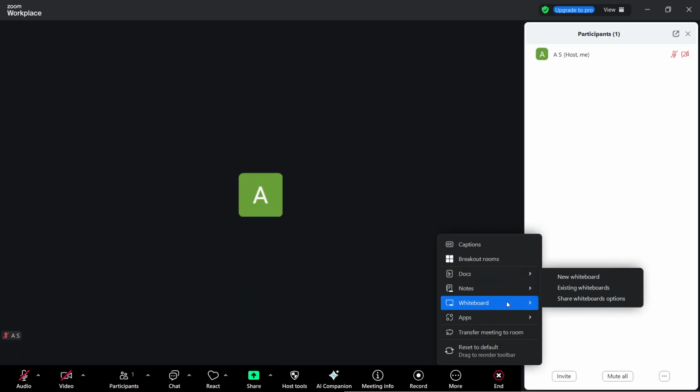When you're done, click End in the bottom right corner. Then choose whether you want to end the meeting for everyone or simply leave the meeting yourself. And that's it.